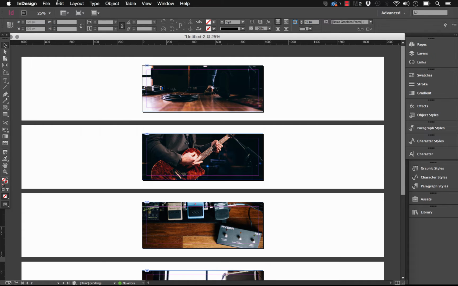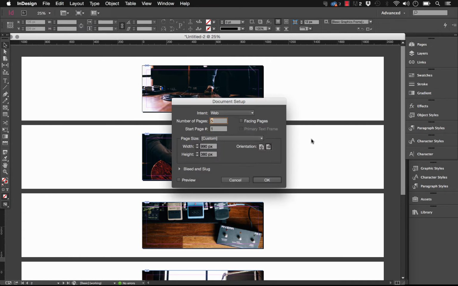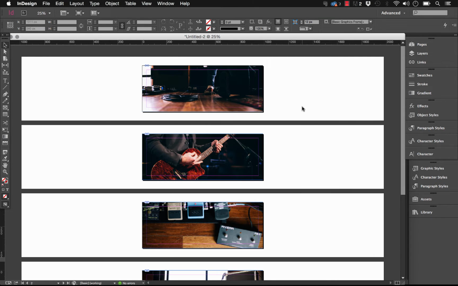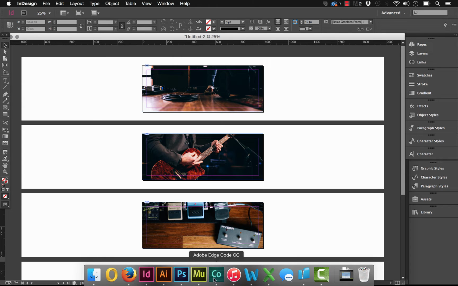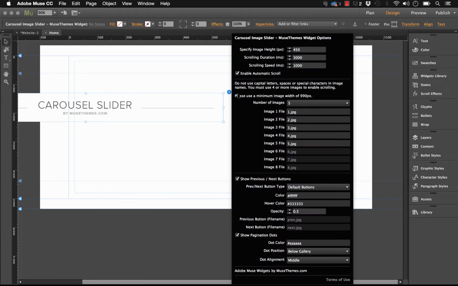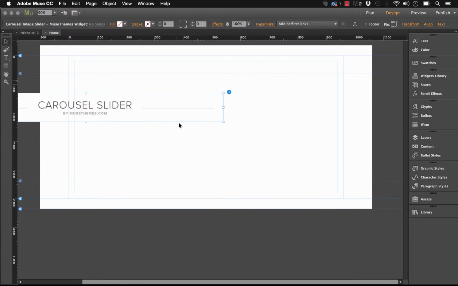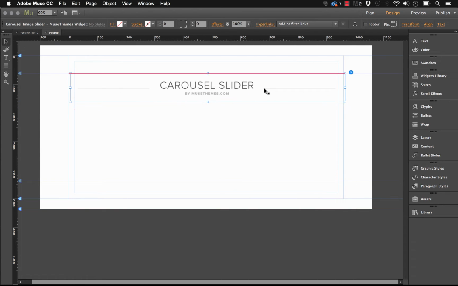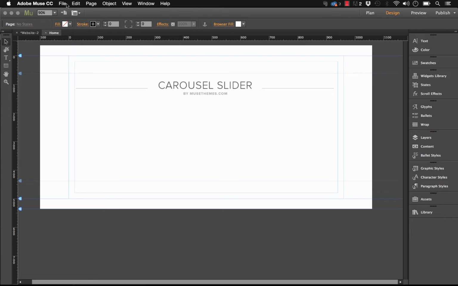I built these images at, let's have a look, 990 pixels wide by 380 pixels high. You can use any height you want, but we do recommend, it says on the widget here, to use a minimum of 990 pixels wide. That's just so that we can have them extend nice and wide on the canvas. I outputted all of those images that I created in InDesign, and we first need to add them to the Muse site for upload.